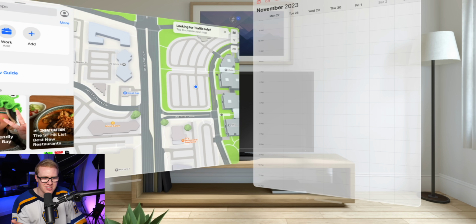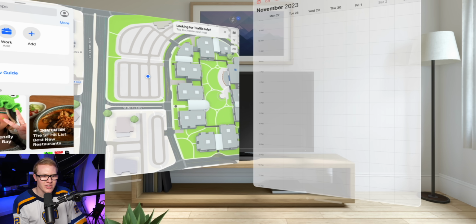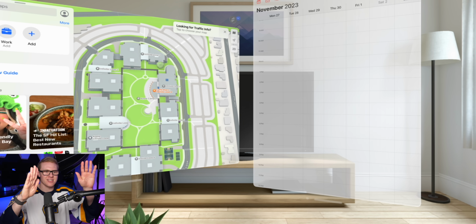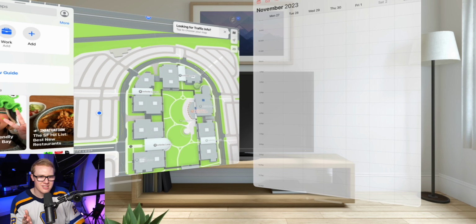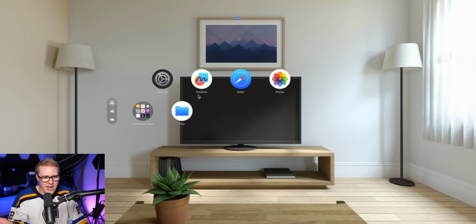So there is some translucency introduced, and I kind of feel like I'm in the Apple ad now. This feels weird though. I think I'm just looking at 2D blocks in 3D, and I don't know what I'm getting here yet. But it's cool to see that you can run iPad apps on here.